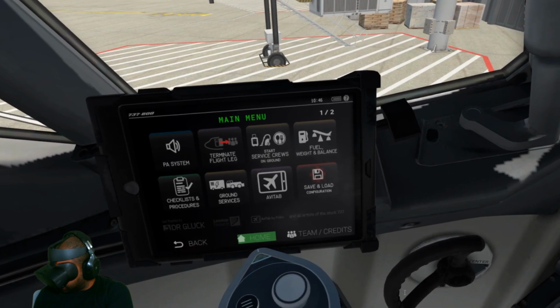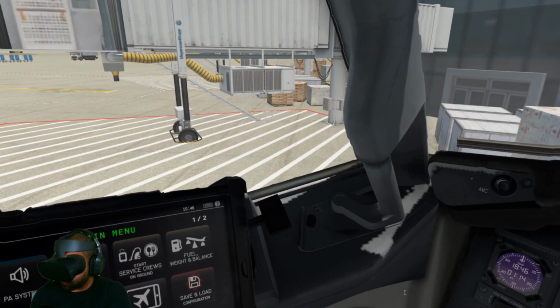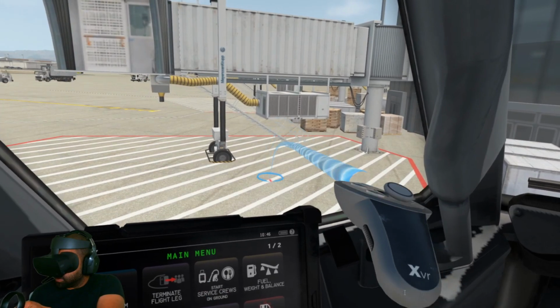Carrying traffic. Southwest 1339, we're at taxi 26 right via Bravo.